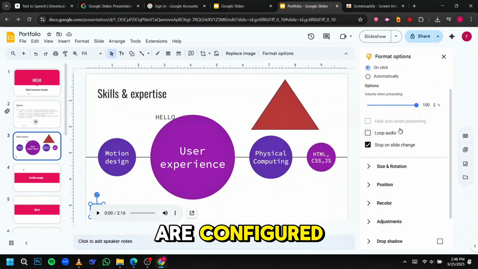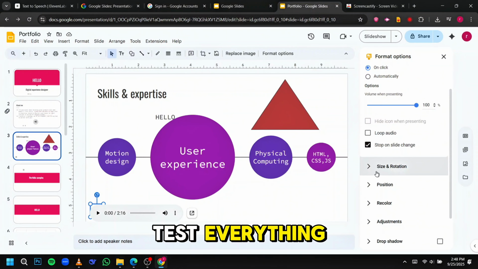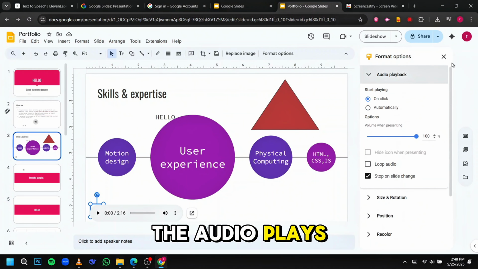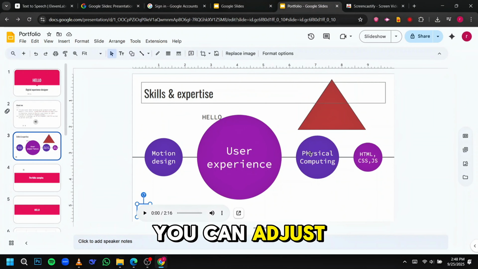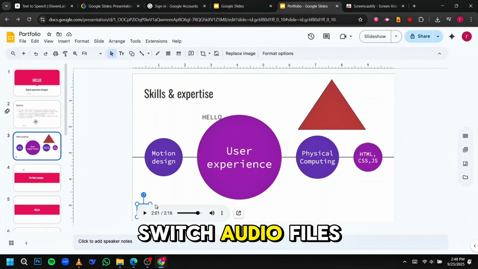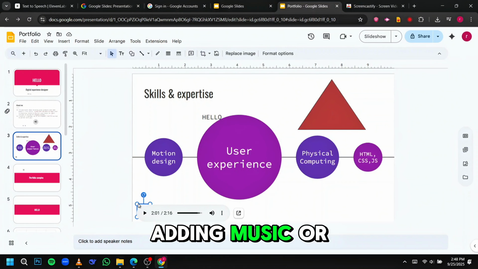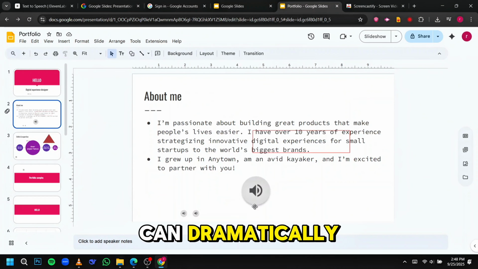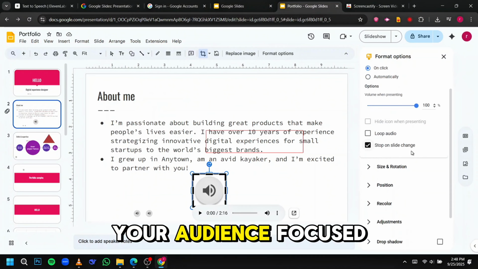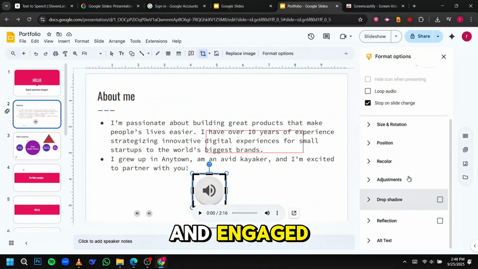Once your settings are configured, it's time to test everything. Click Present and go through your slides to make sure the audio plays exactly how you want it. You can adjust the volume, timing, or even switch audio files if needed. Adding music or narration can dramatically enhance the atmosphere of your presentation and help keep your audience focused and engaged.